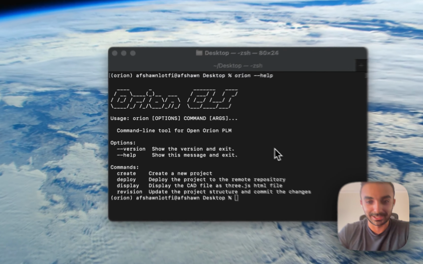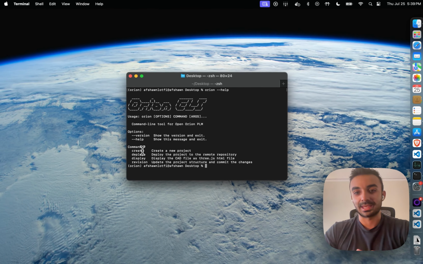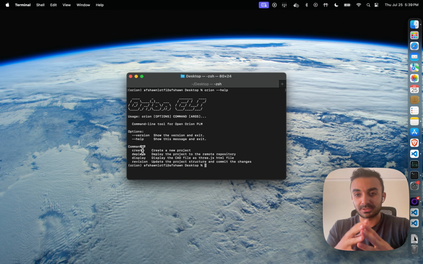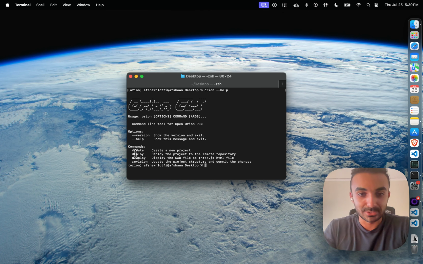So let's get started here. We have some options in this Orion command. First things first, let's create a project. And what I mean by project is a way of representing CAD that is readable, that is revisionable, that is full of rich data that you can just put on GitHub rather than some giant unreadable STEP file.